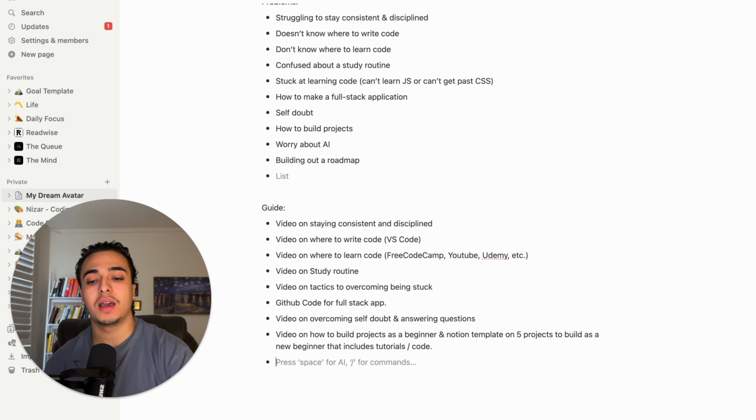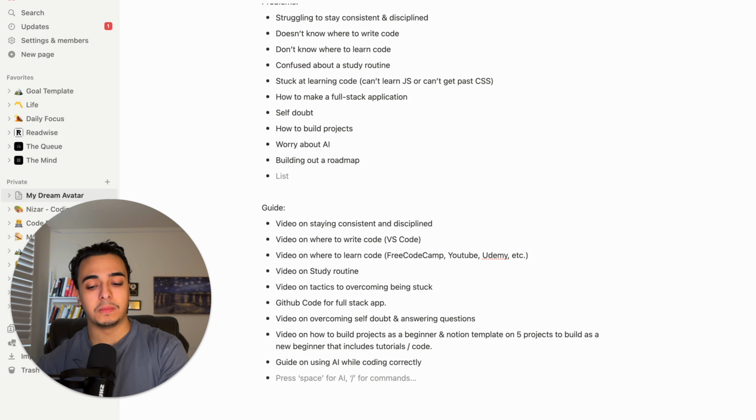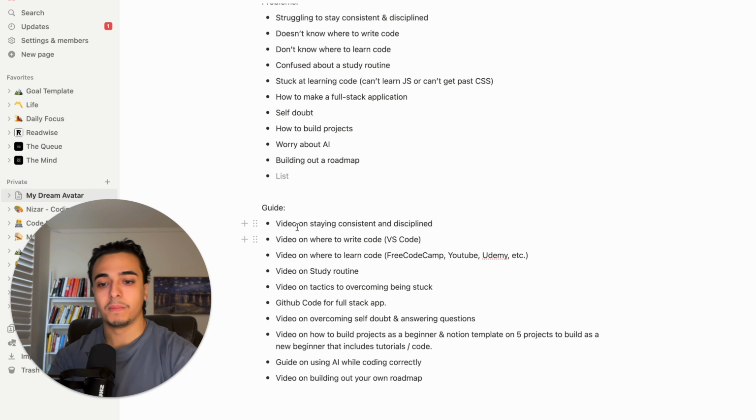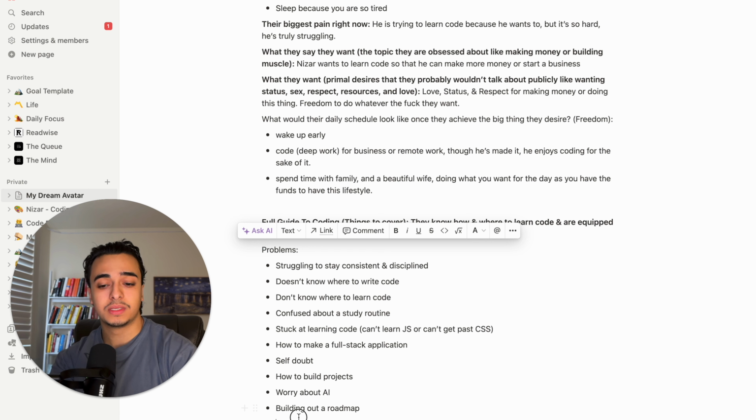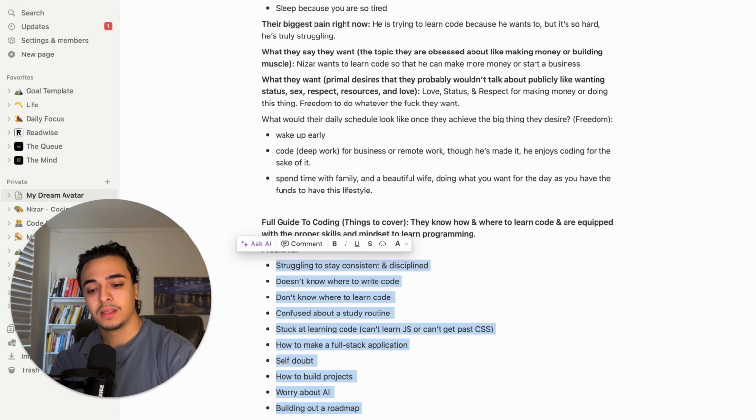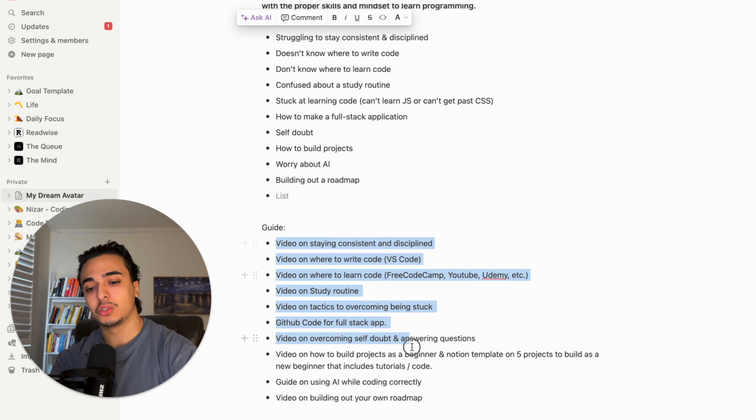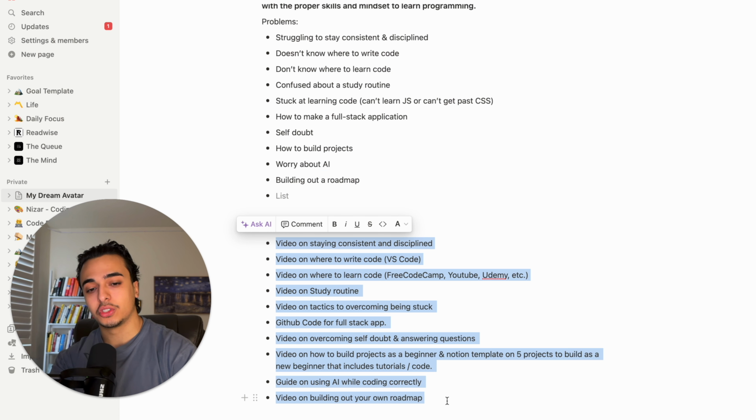Next would be AI. We could do a guide on using AI. And finally, the roadmap. Obviously, the roadmap's in the app, but if you want to build out your own roadmap, we can make a video on that. Awesome. So as you see, we basically took the problems that the user had and made them into solutions for solving that exact problem.